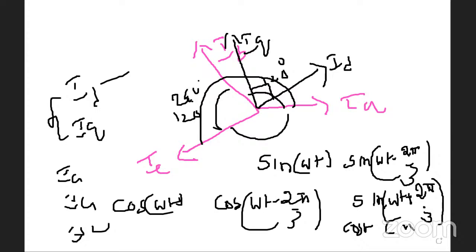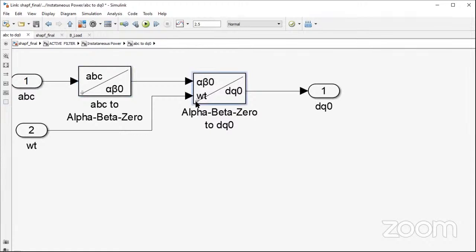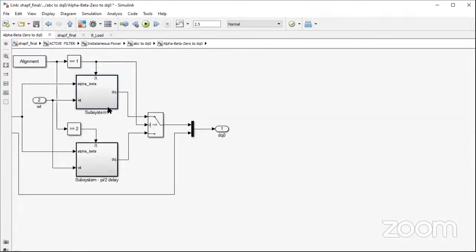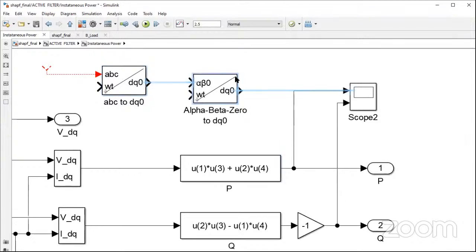Here we give VABC, and by using VABC we are converting to DQ0. So this is the DQ transformation, 90 degrees behind this one. We can call this the Park transformation or Clarke transformation. This is the vector which we are taking, the 2 by 3 matrix, for each phase, and then alpha beta to DQ.